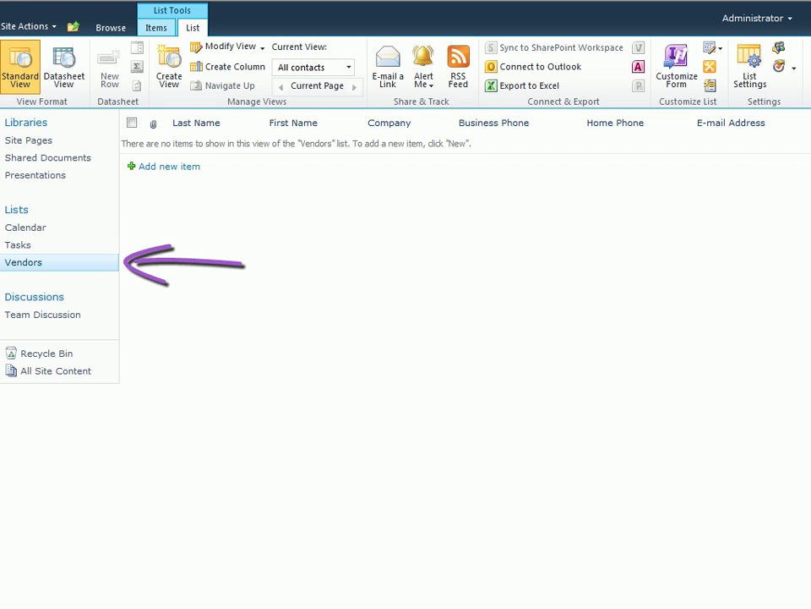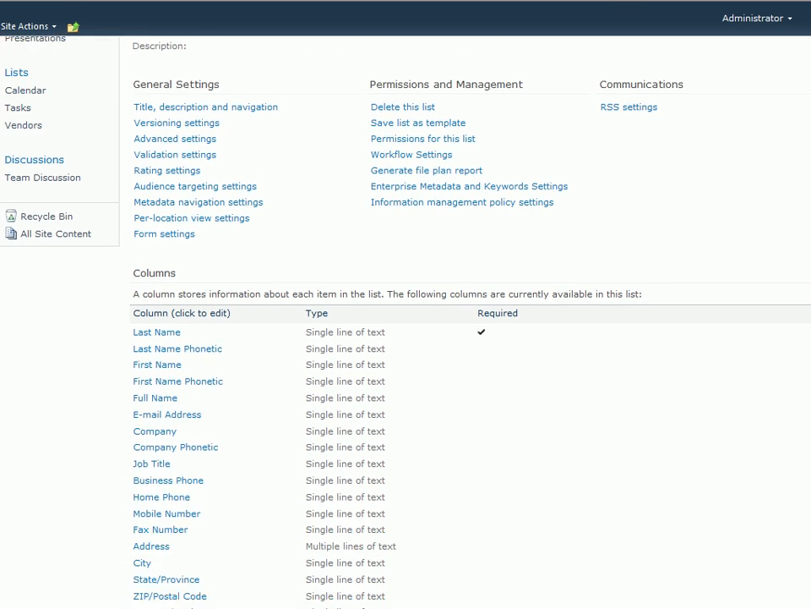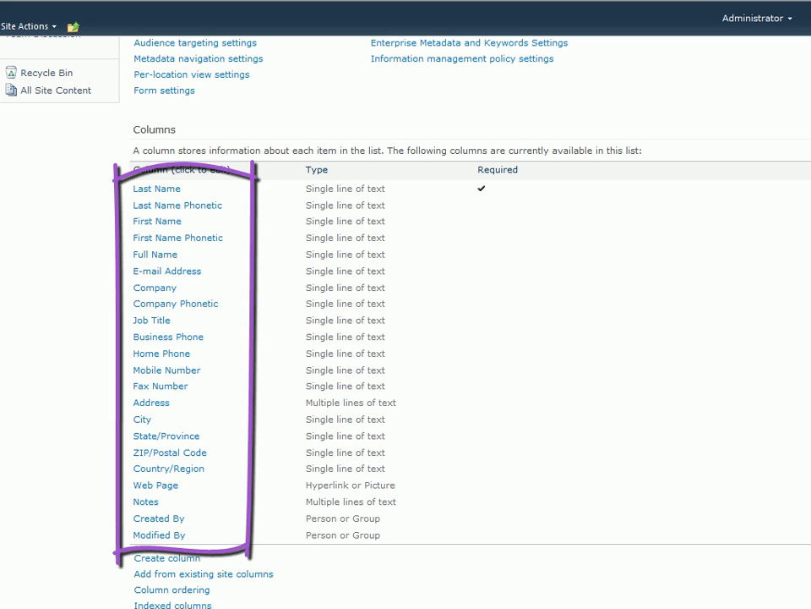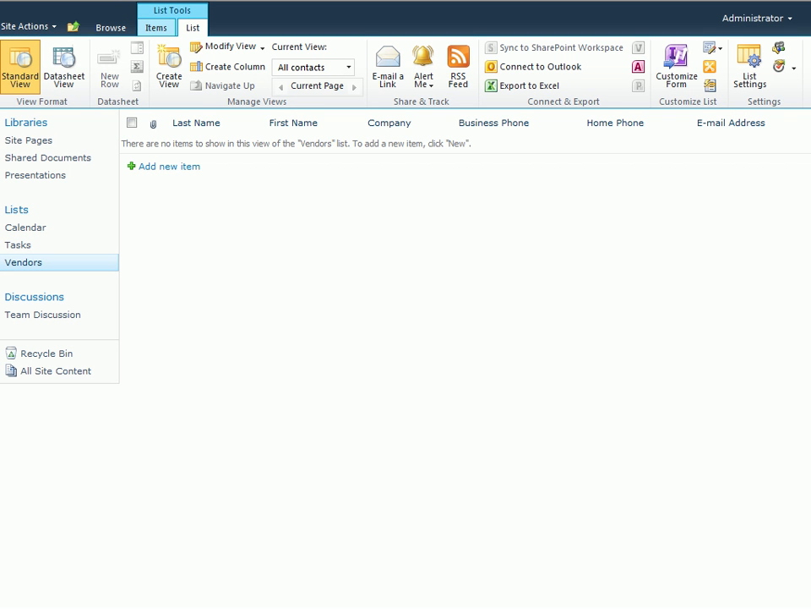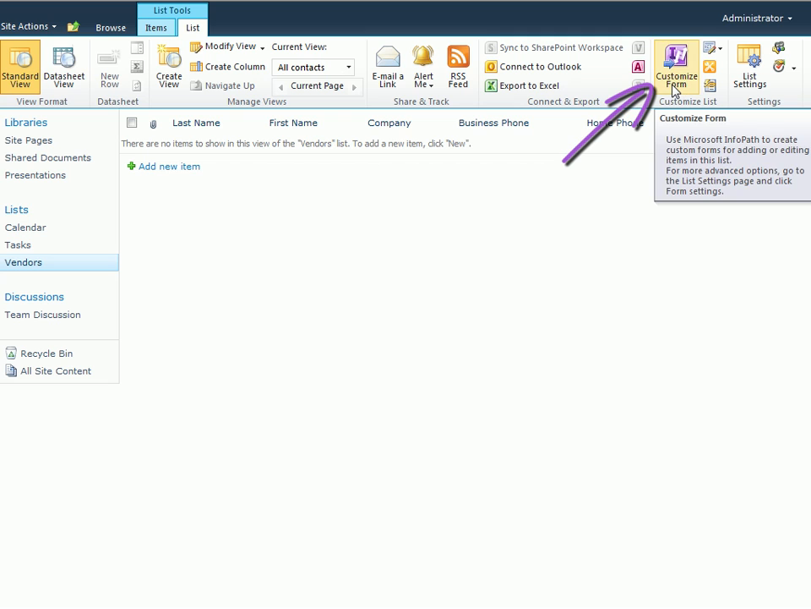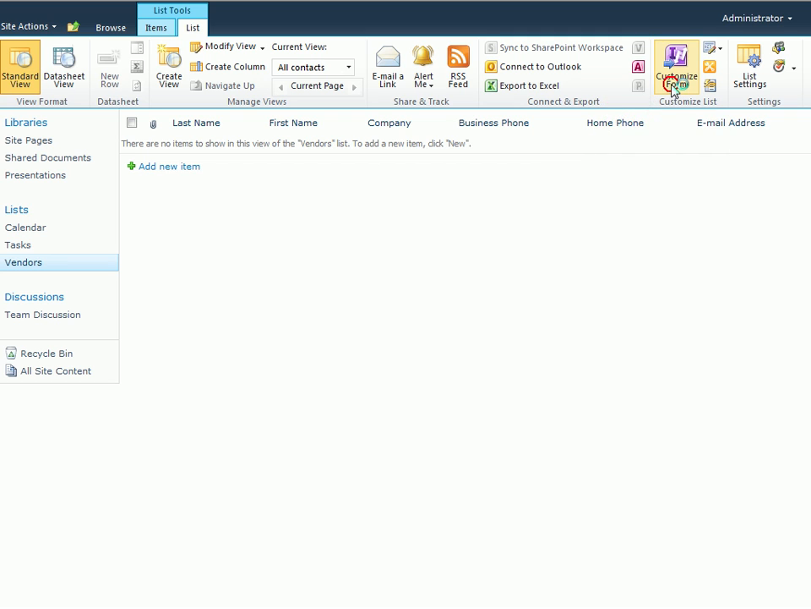Here, with our new vendors contact list displayed, we can click the List Settings button and view the fields that are automatically included in this list. Editing the list fields here can be a bit tedious. However, with InfoPath 2010 installed, we can modify the list by clicking the Customize Form button on the ribbon.